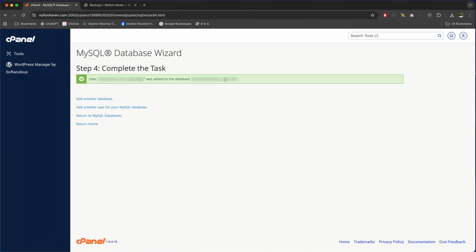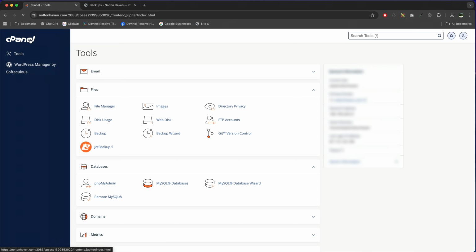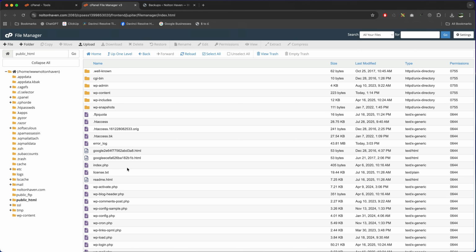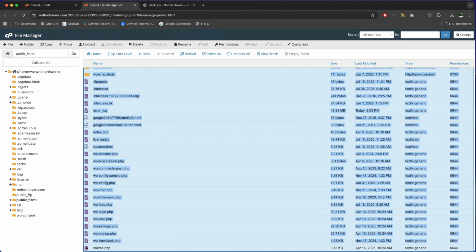Okay, so that's done. Next step is we're going to go back into cPanel, go to File Manager, and we're going to upload the new site files. It looks a bit complicated, don't worry. Scroll down until you find public HTML. And then we need to delete everything in this folder. So I just select everything. This is deleting the old website files.